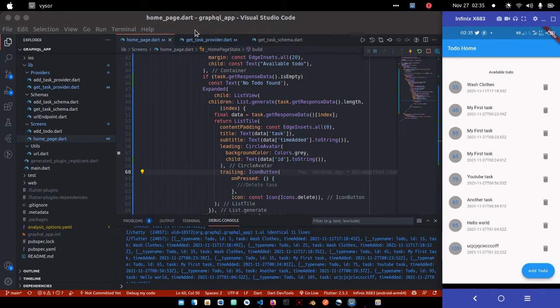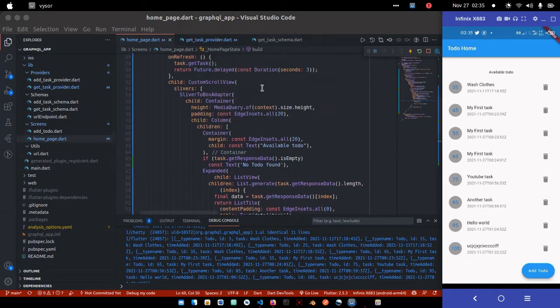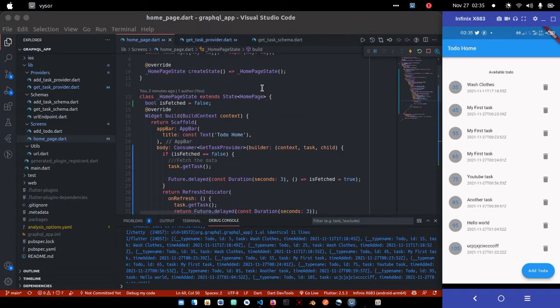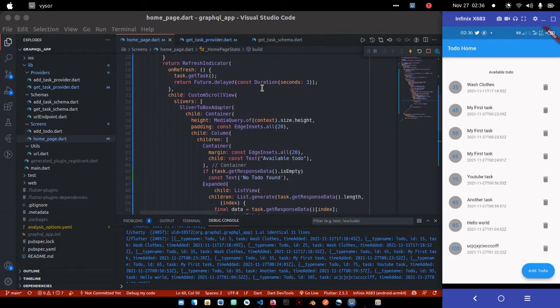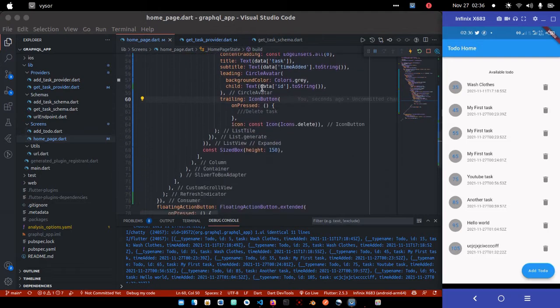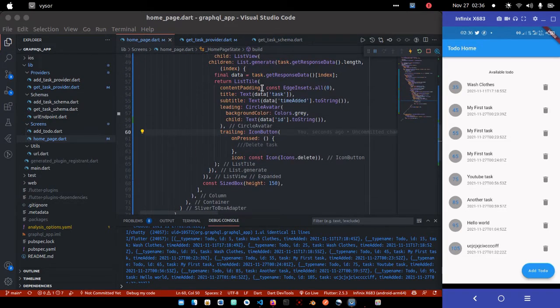Okay, so in the previous section I showed you guys how to fetch data from GraphQL and display it in our Flutter application, right? And it went successfully. It was so awesome, it was so amazing. So in today's video I'm going to show us how to delete each of these items from the database.